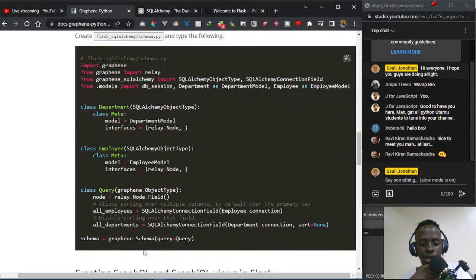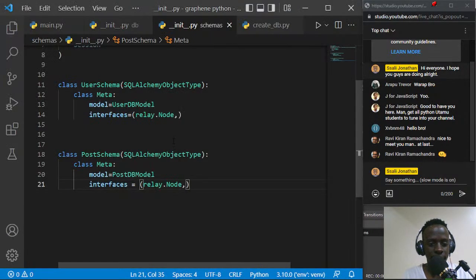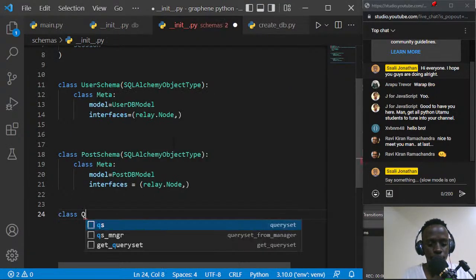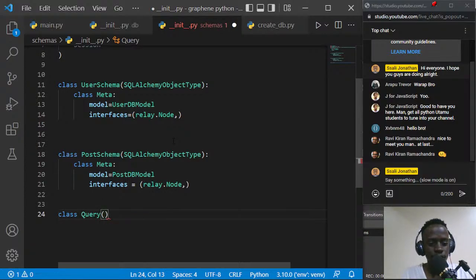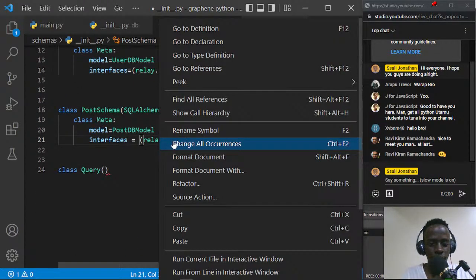So when you go right here, the next thing to do is to describe our main query class. Just like we see here, this main query class is inheriting from an object type class from Graphene. So let's go ahead and create it. I'm going to create a class, and this is going to be our main query class. This main query class is going to be inheriting from object type, so I'm just going to say it's going to inherit from Graphene.